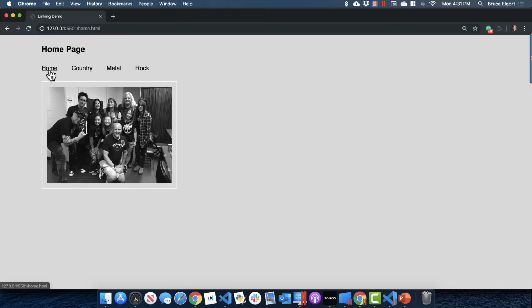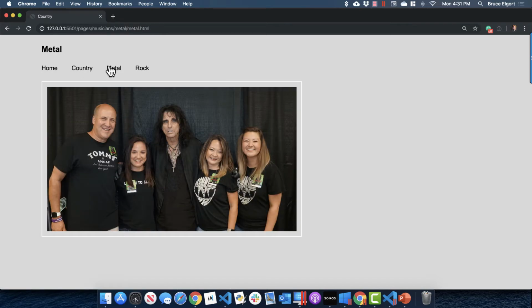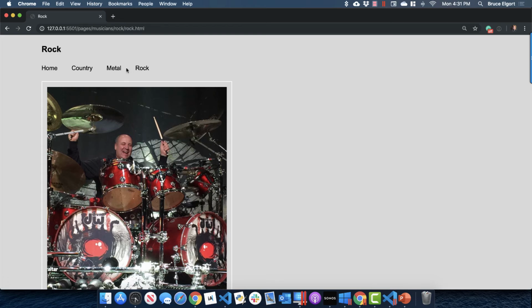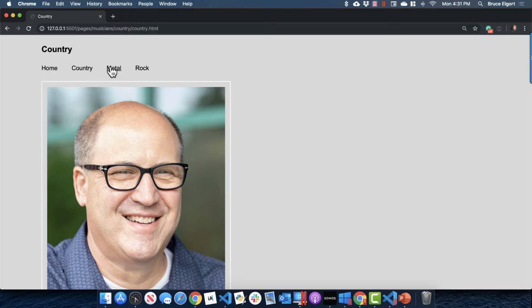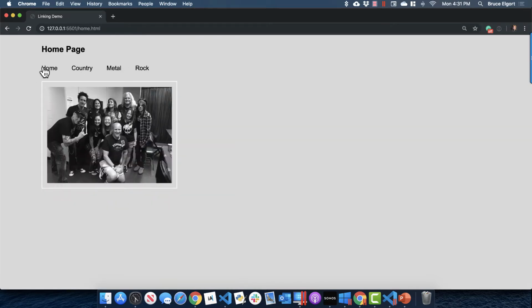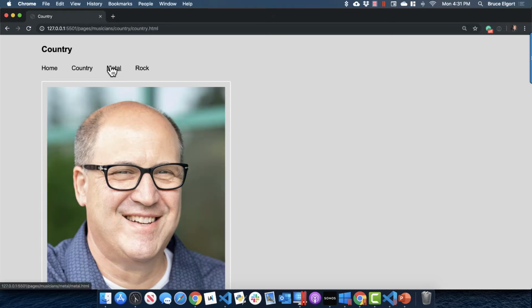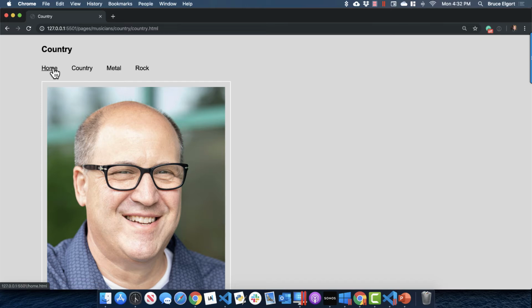So I created a multi-page website. Homepage, country music, that's not country. Metal, that's rock and roll, and rock, all right? So again, these are all different pages linking to images, all in different folders. The HTML for these different pages is in a series of different folders, as well as the images.